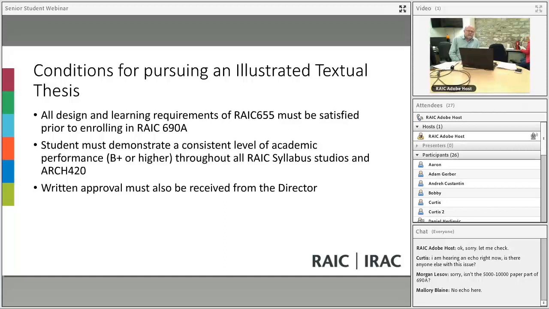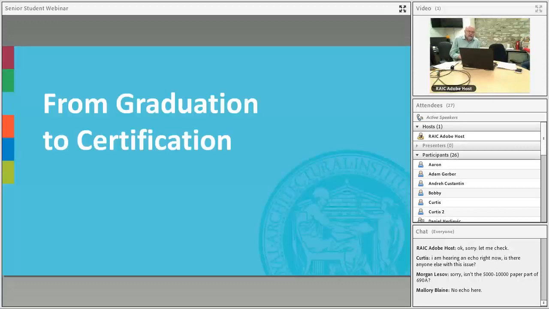So the student must demonstrate a consistent level of academic performance, a B+ or higher, throughout all of their syllabus design studios, and ARCH 420, the architectural theory. And written approval must also be received from the director. So if you're going to be doing the illustrated textual thesis, you need to be thinking of this well in advance.